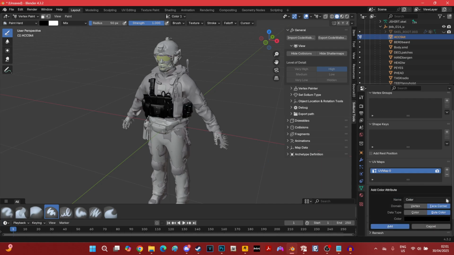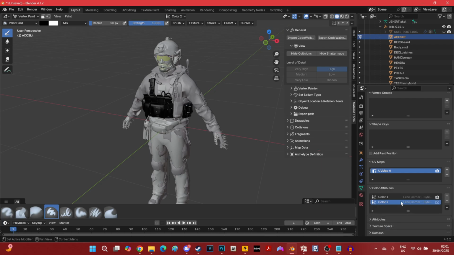And we're going to do the same thing for another color attribute, but it's all going to have it set up for you. So color, make sure this is color space 2. Alright, so we have color 1 and color 2. Now what do we do? So make sure color 1 here is selected.